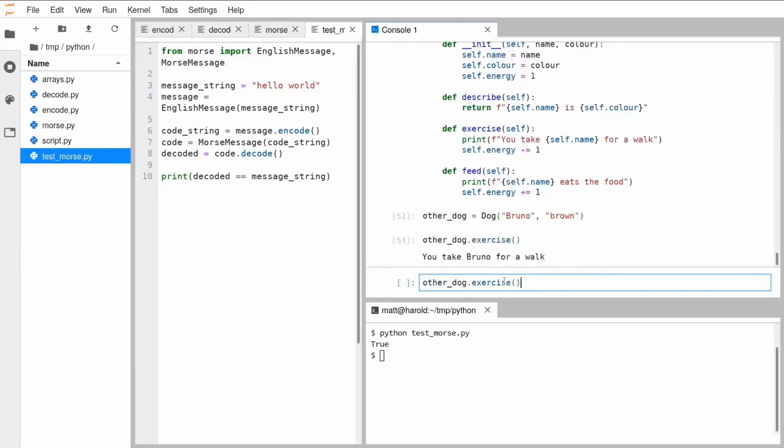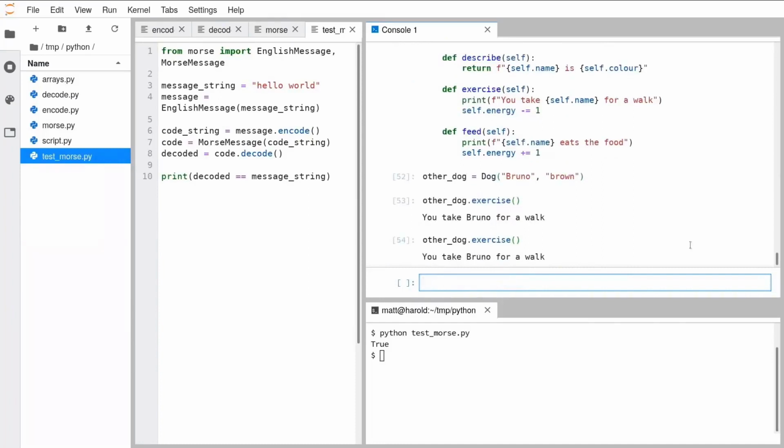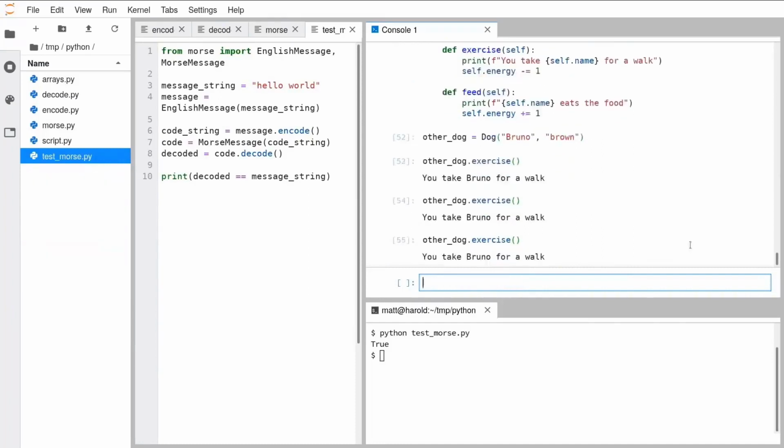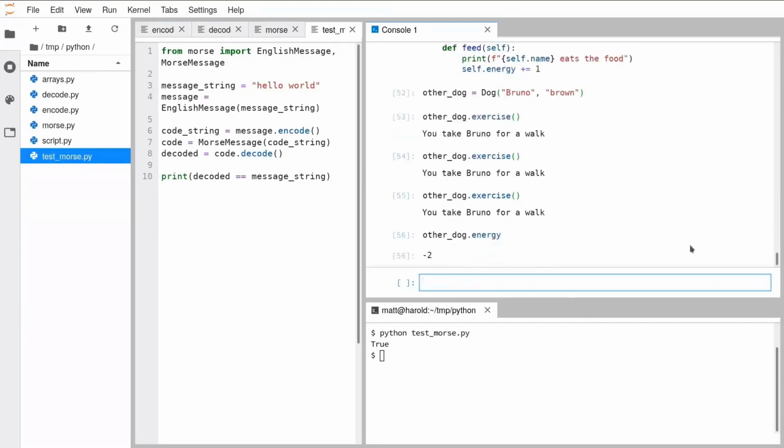That works fine. And we can do other_dog.exercise and we can exercise it, and then we can do other_dog.exercise, and it keeps on walking and it keeps on working, and everything seems like it's all working well. And that is until we ask the dog how it's doing, and we look at the energy of the dog, and we see that somehow its energy has ended up negative.